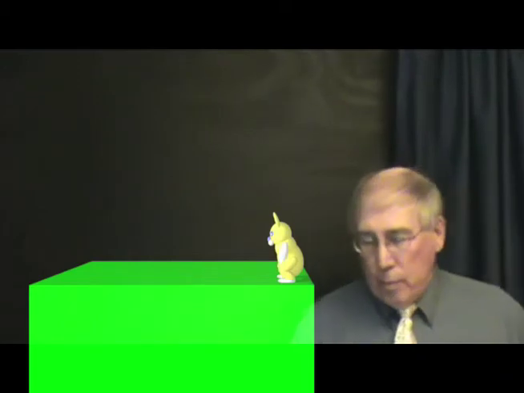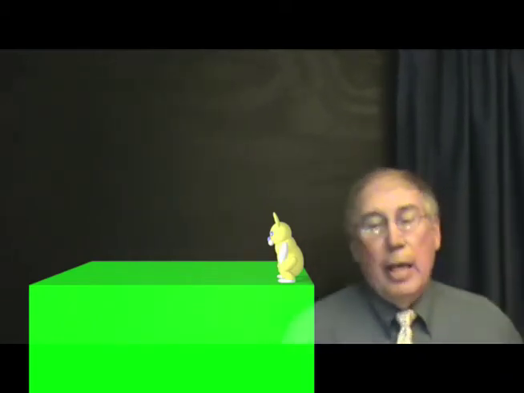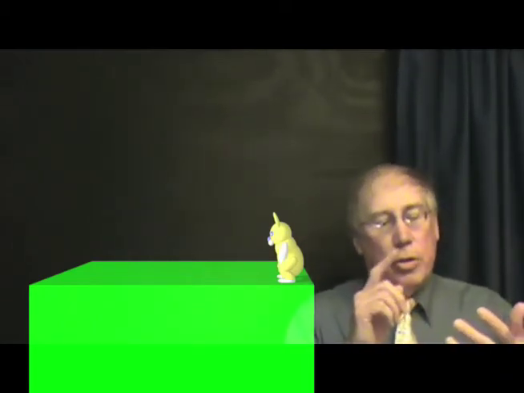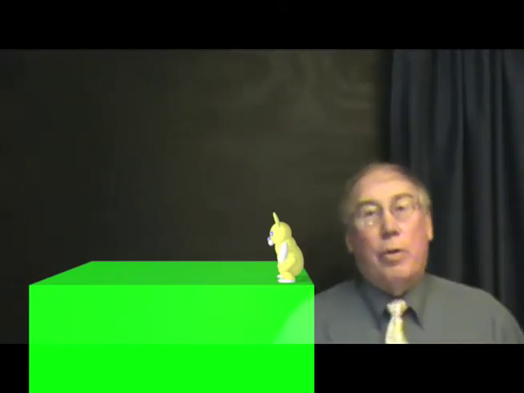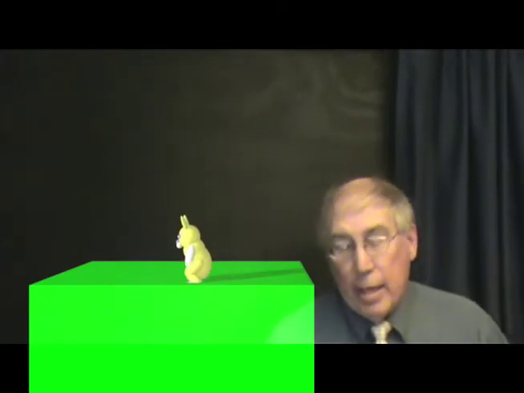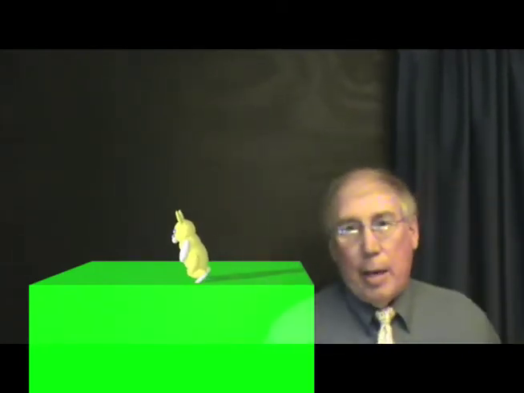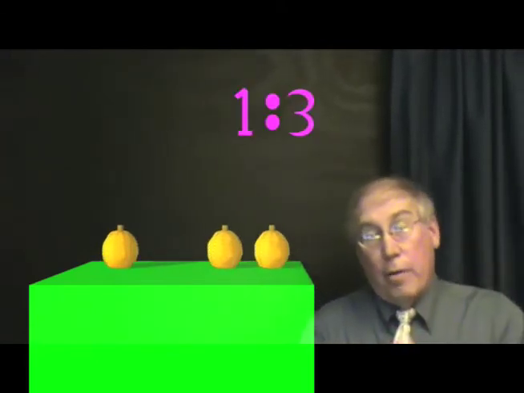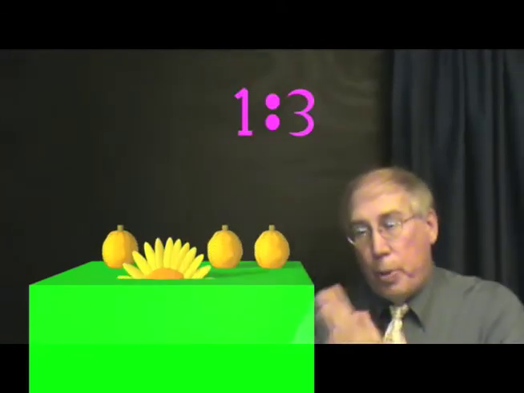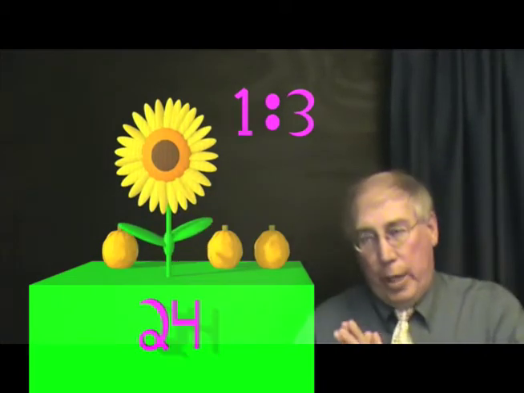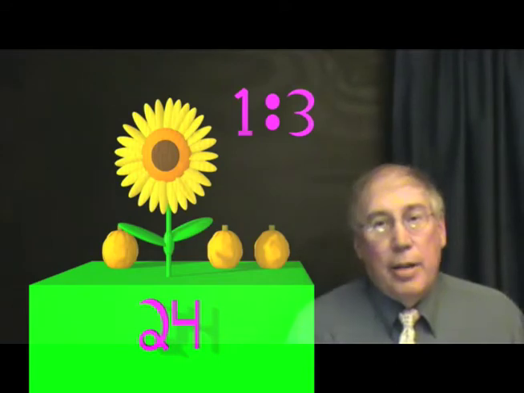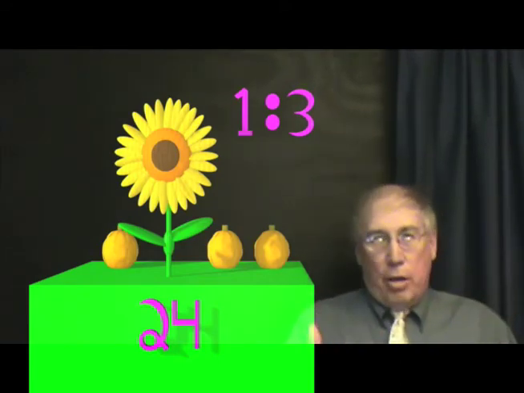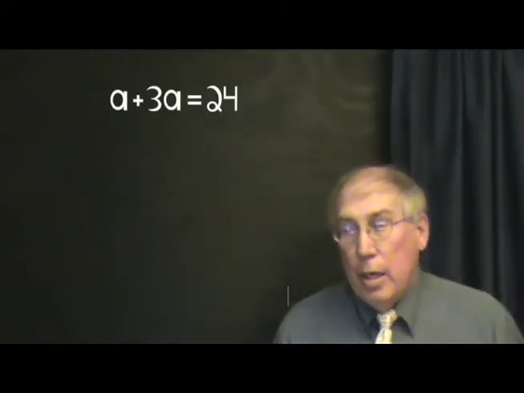Now here, let's say we have a garden, and we have so many ounces of pumpkin seeds and so many ounces of sunflower seeds we're going to plant. There's a little rabbit hopping through there. Now, let's say that the ratio of sunflower seeds to pumpkin seeds is 1 to 3. And let's say that there's 24 ounces. Now, how many ounces of each seeds are there? So, let's look at that.